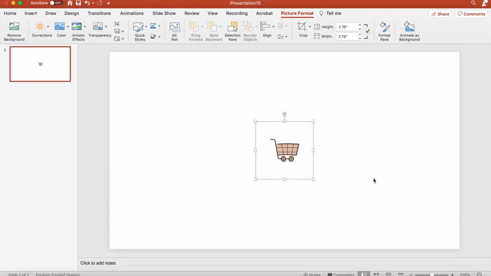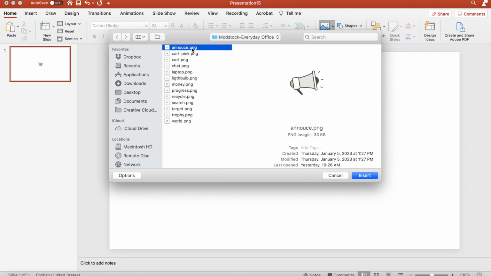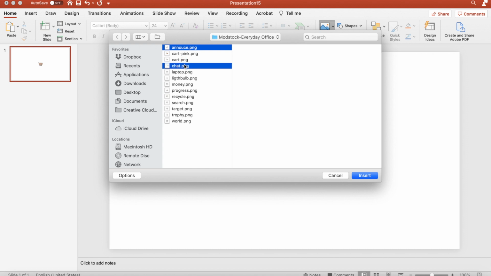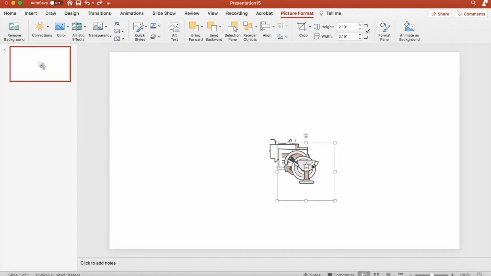So if you'd like to change the color of more icons, what you can do is change the color of multiple icons at once. So to do that, I'm going to go back to the Home tab, click on Picture, then click on Picture from File, and I'm going to select multiple icons. And to do that, I'm just going to hold down the Command key on my Mac, but if you have a PC, you can hold down the Control key, and you can just go through and select the icons you want to use. So I'm just going to move these around the page.